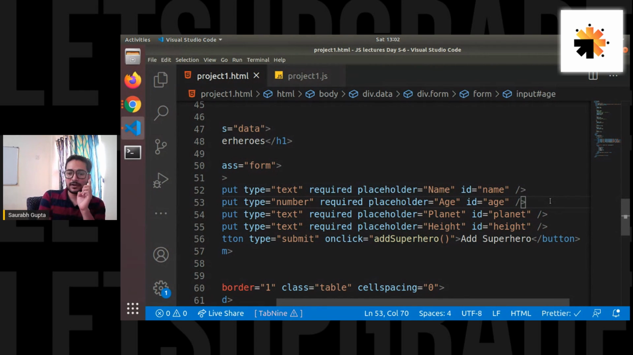Now, one thing to remember: by default, a submit button refreshes your page. You have to remember this thing. So now what will happen is, once the page is refreshed, the JavaScript gets refreshed and it doesn't work.